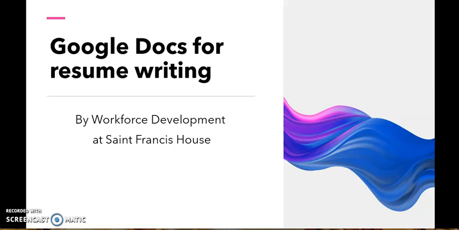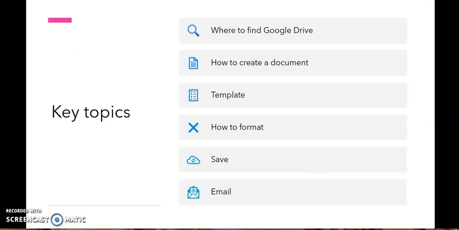My name is Jackie, and I'm going to show you a few things on Google Docs. The few things that we will learn today are where to find the Google Drive, how to create a document, where to find the resume template, how to format a resume, how to properly save and name the document, and how to send it by email.